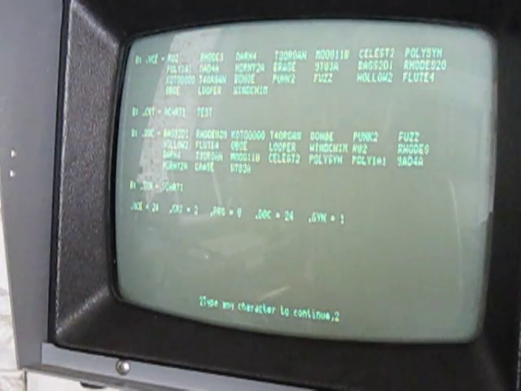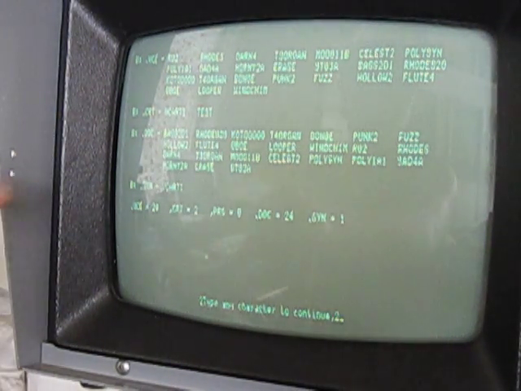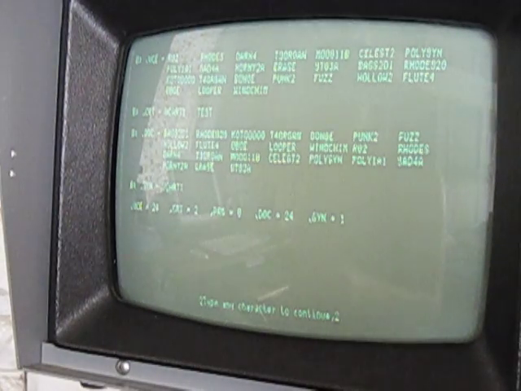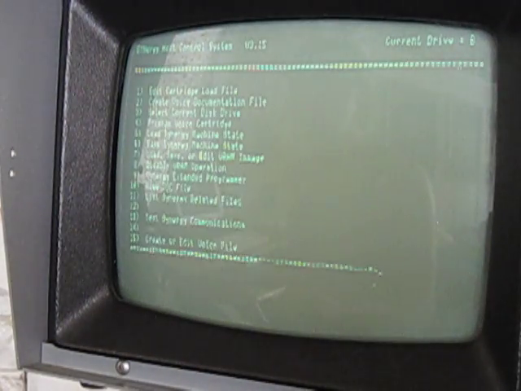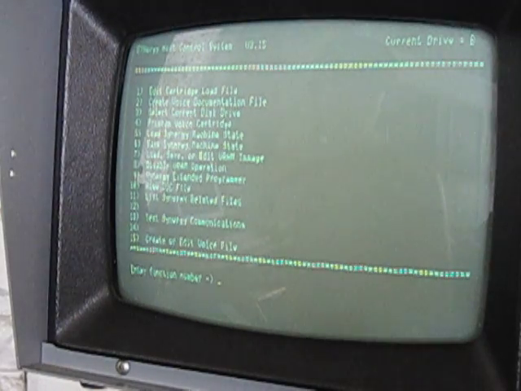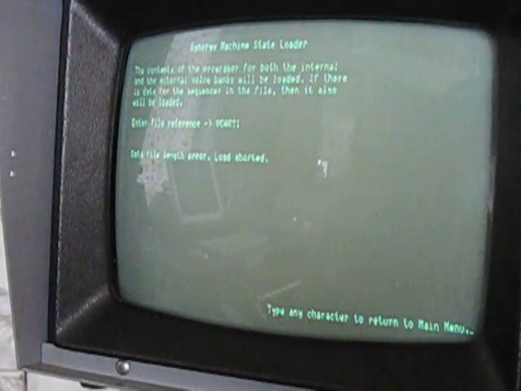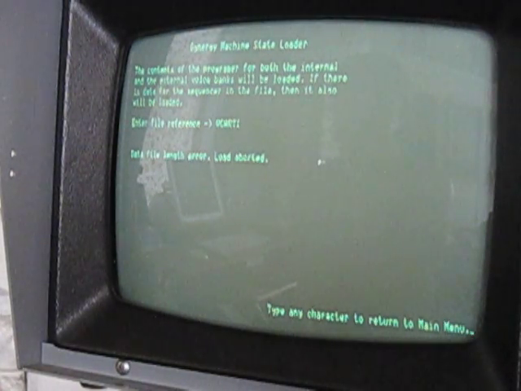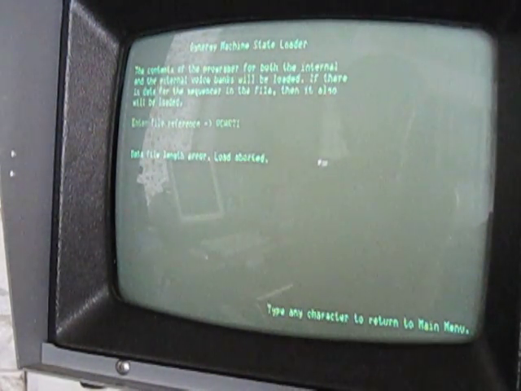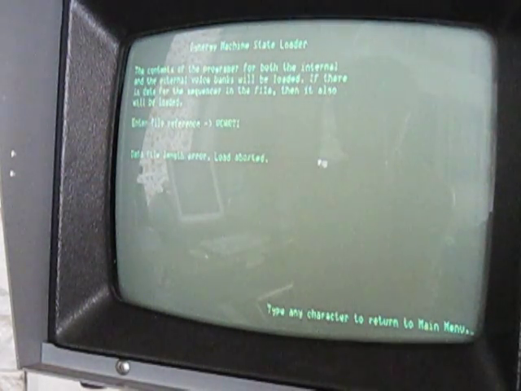Okay, so what I'm going to try and do is load a Synergy machine state, which is vCart1. So we'll try and do that. And to load the machine state, we're going to use option 5. And here's one of the errors that I get. It says data file length error, load aborted. And I don't know what that means. I'm completely unable to diagnose this problem. And that's why I'm making this video.